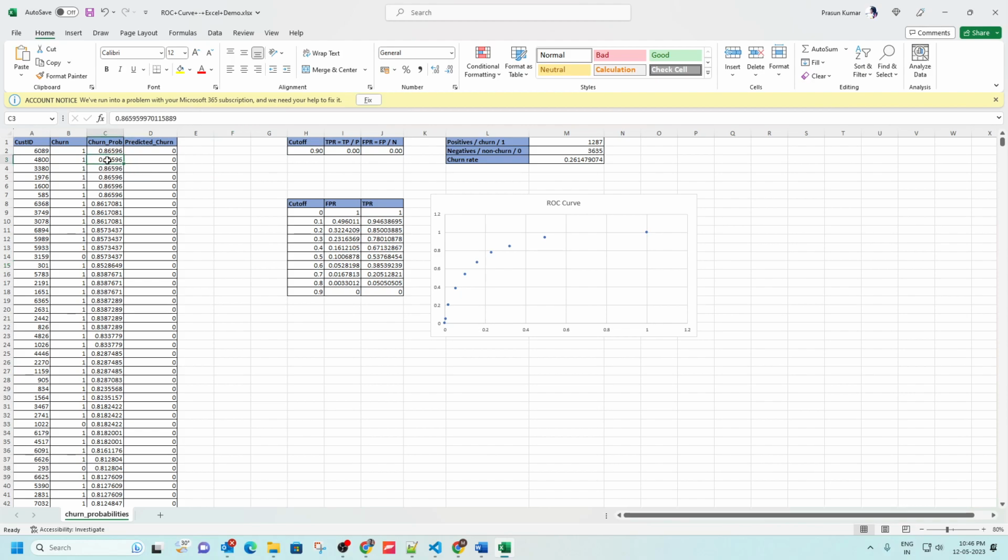Why? Because the highest value is 0.86, and we have said 9 here. So it will compare whether it's greater than this value. No, so it will make it 0. So if we make our cutoff too high, everything will be treated as false. And vice versa, if we make our cutoff too low, everything will be treated as 1. Okay, so we have to keep our cutoff in such a way that both of these values, TPR and FPR, should be balanced.